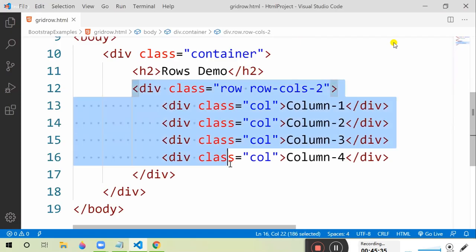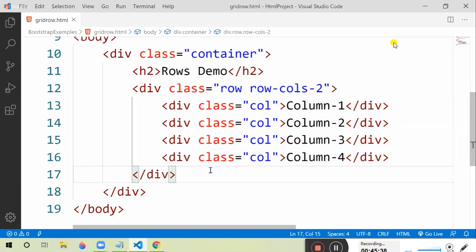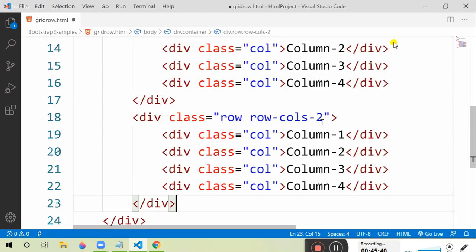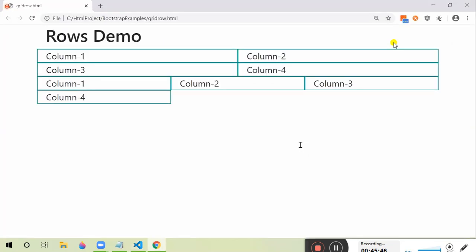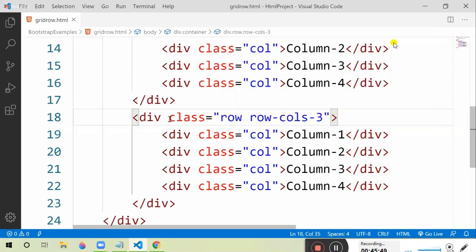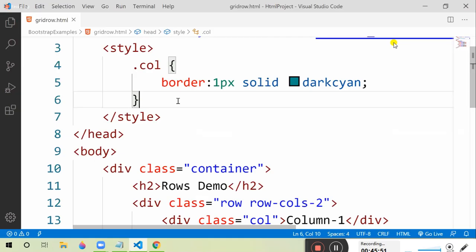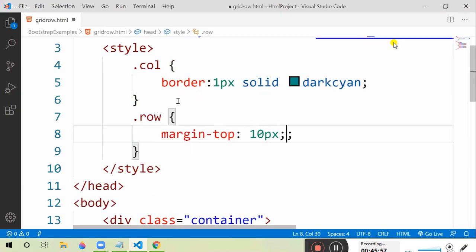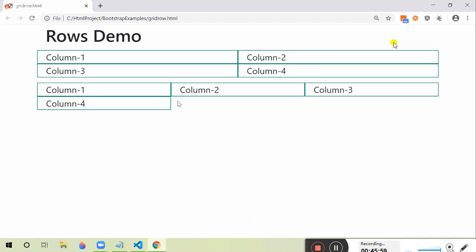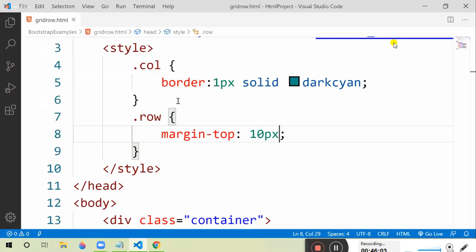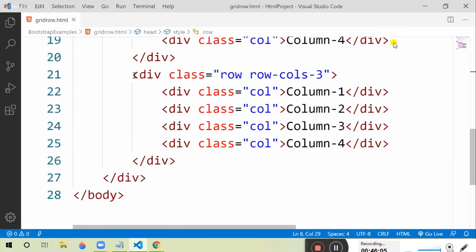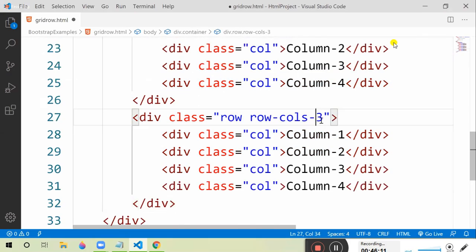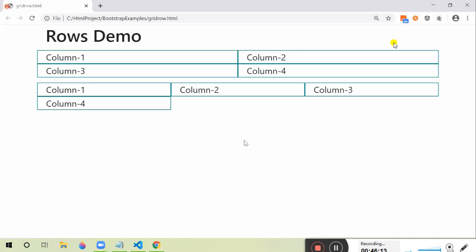Suppose I copy this and we have another set of rows. In that, it will have three columns, and you can see it has three columns. For every row, I will say margin top as 10 pixels, only top margin for every row, so it will be separated like this. I will have another set of columns here, and another set here. And here I will define 4, then it can display all the 4 in a single row.